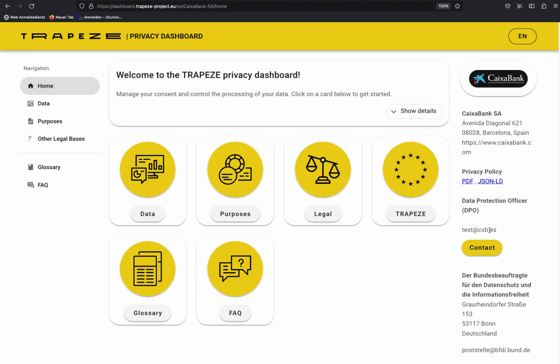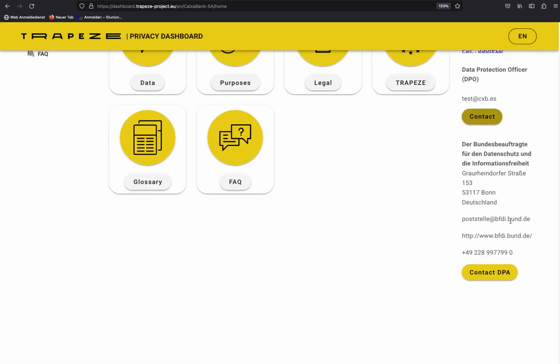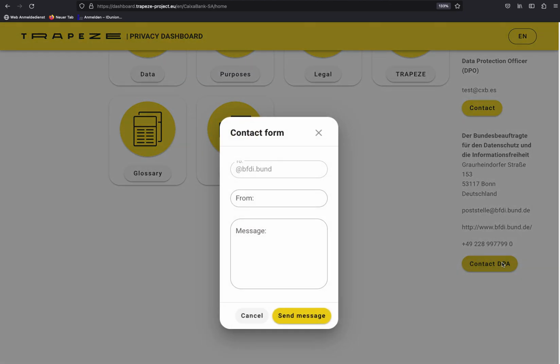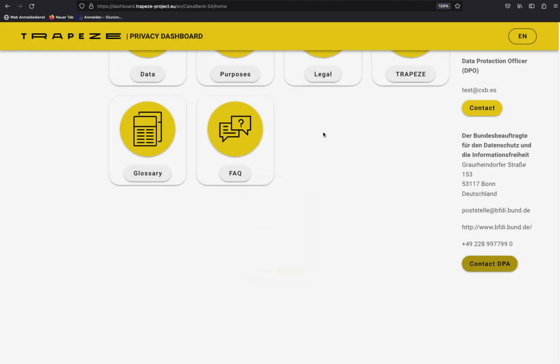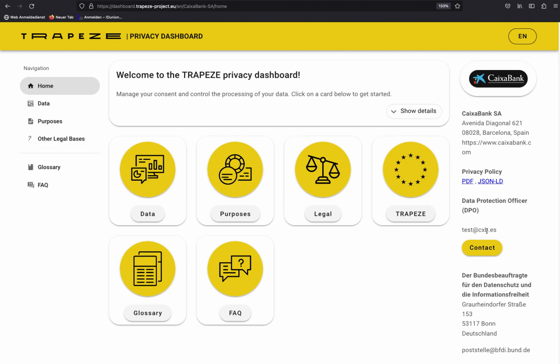Also accessible is the Data Protection Officer at CaixaBank. By clicking on the Contact button, I can immediately get into contact with CaixaBank's DPO through this contact form. The same contact form can be used to contact the Data Protection Authority that handles data protection-related issues with respect to CaixaBank. All in all, the controller information in the right column makes it very clear to me as a user that all interactions I make on the dashboard happen with respect to CaixaBank and not, for instance, another controller.